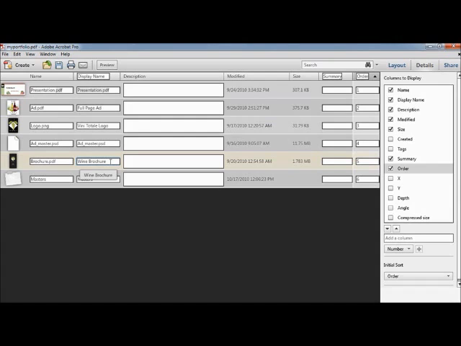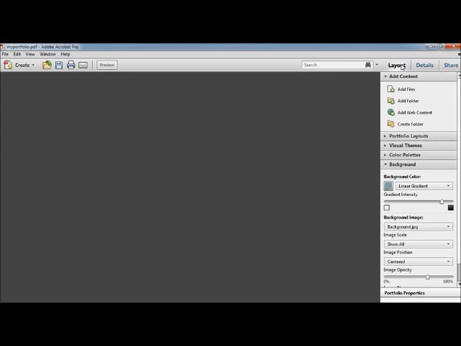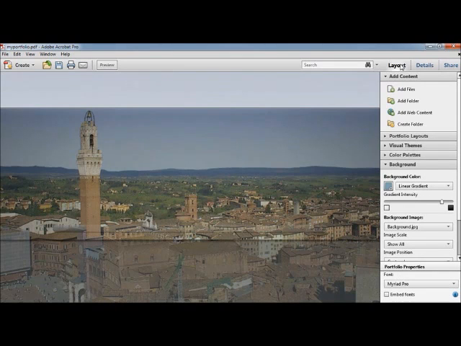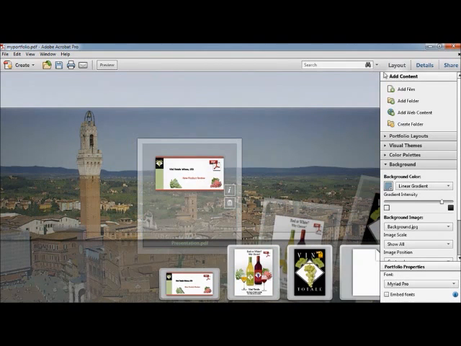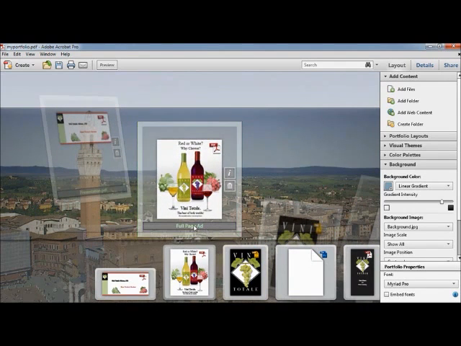If the names are not distinctive enough, you can also add full descriptions of each file here. Let's take a look at our changes now in the layout. See how the thumbnails now feature our new display names?